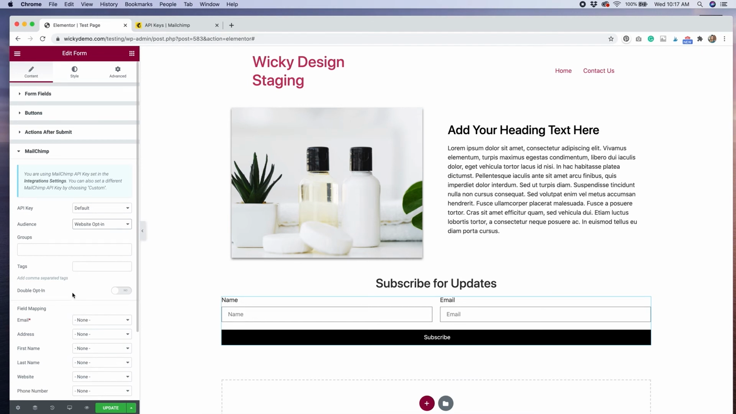I'm also going to click this double opt-in. What this does is when somebody signs up, MailChimp will automatically send an email to them saying, hey, just want to confirm that you actually want to subscribe. You don't have to do this, but I recommend that you do it.